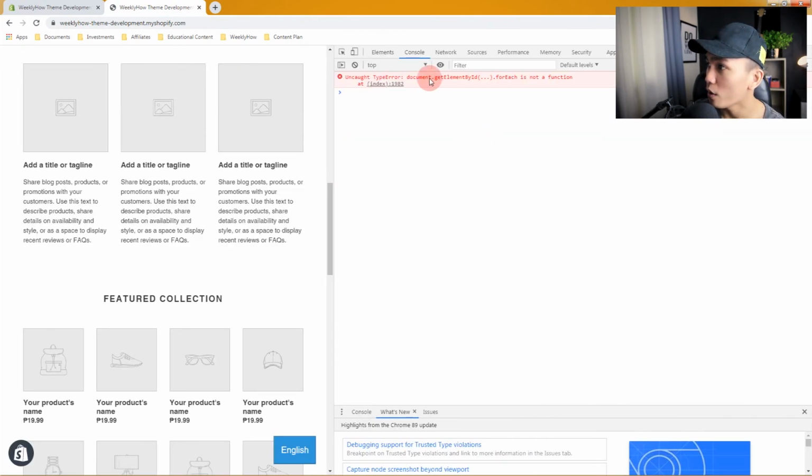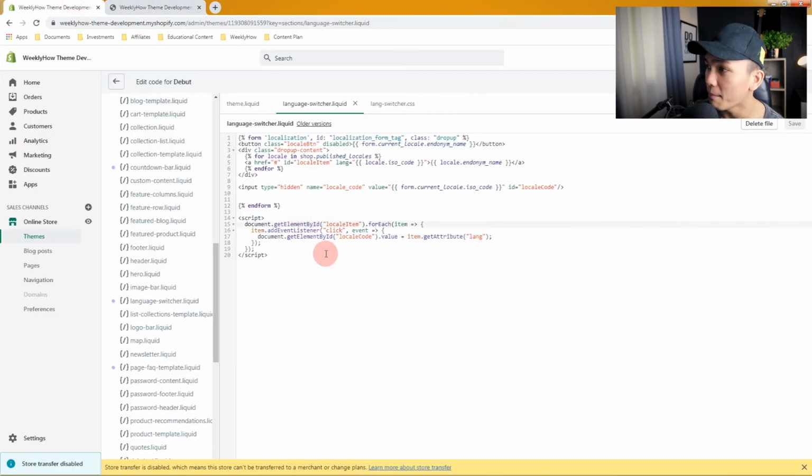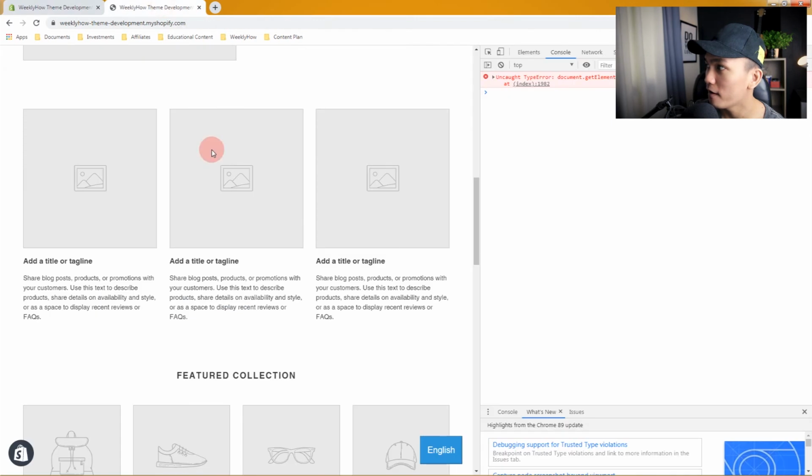so we got an error. So getElementById forEach is not a function. So I think we have a problem. Should be getElementsById, local item, and then forEach. Hit save. Let's go back again. Hit refresh. Alright, this is also not working.